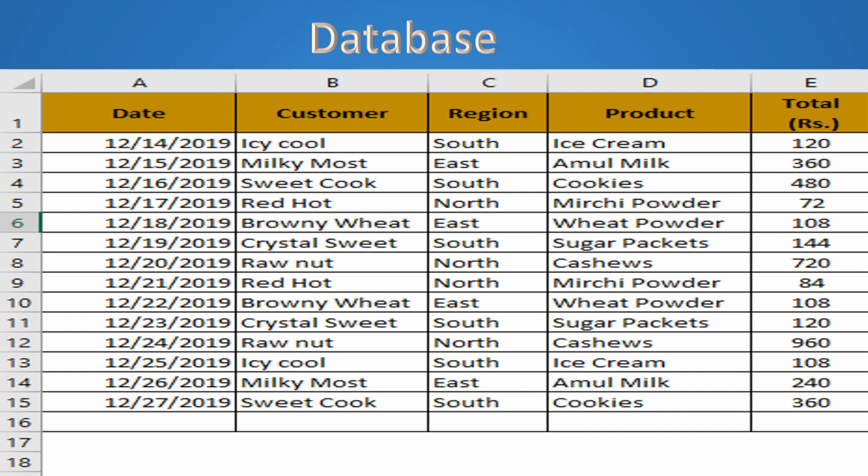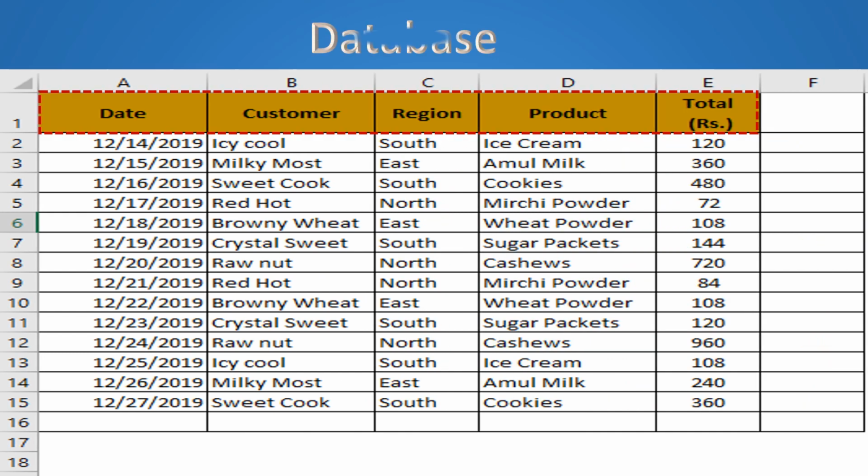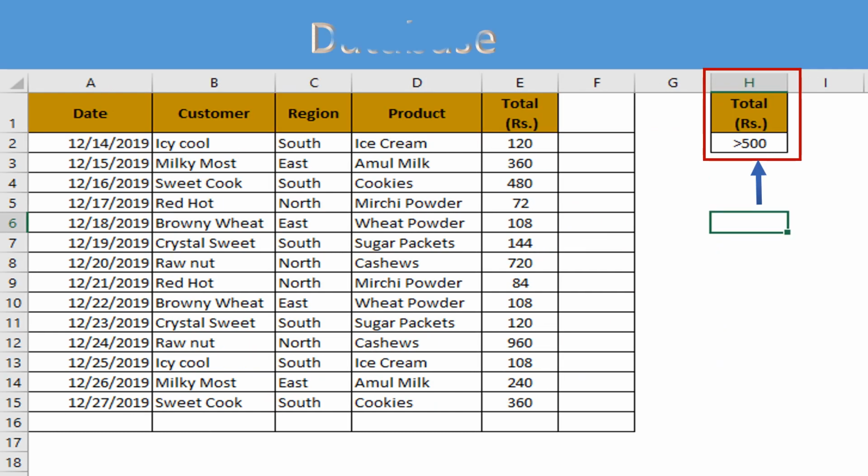Now, let us see how to create an advanced filter. We first need to create a database, for example, the one that you are seeing on the screen. The first row, A1 to E1, has column headings. Each column must have a unique heading. Duplicate headings will cause problems when running an advanced filter. Subsequent rows contain the data.